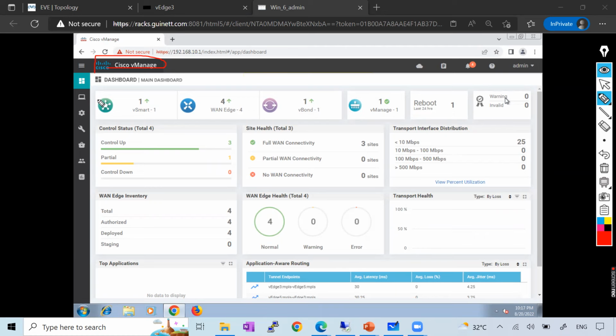Okay. So you can see in this dashboard, basically you are logged in. You can see one vSmart available. We didn't discuss the vEdge, it is 4. That is a data plane device. These are the controllers. vBond is our orchestration plane, and this is my vManage. So this is the dashboard.